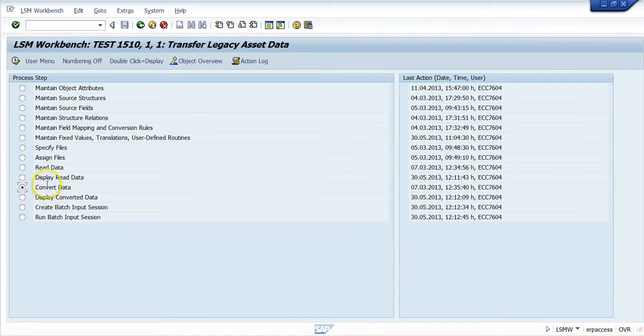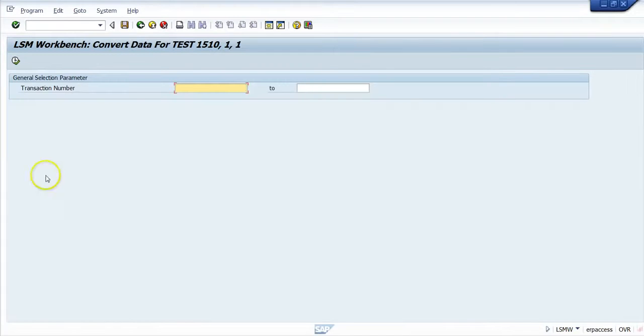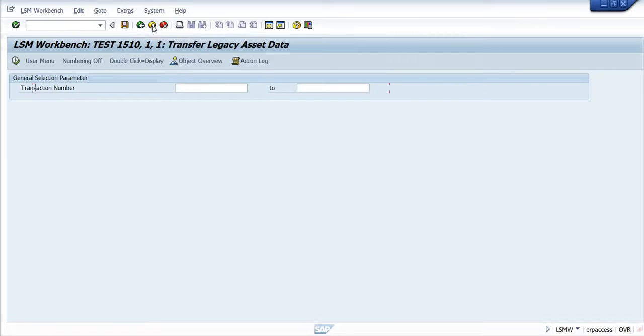We now run this step here, which is convert data. That applies any rules, user-defined routines, translations that we may have specified earlier. Now, we didn't specify any in this example, but we still have to run this program. When you run it and you get a success message, you just go back out here.